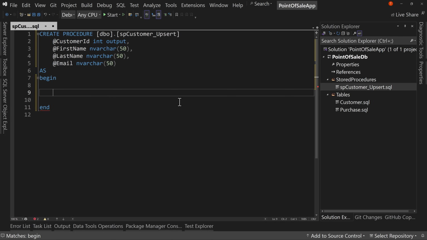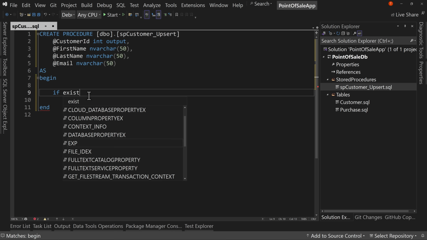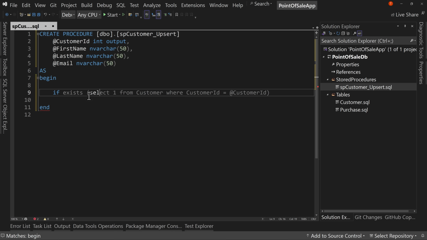All right, so let's start with a check to see if it exists. If exists, and we'll do a select 1 from customer where customer ID — that's not correct. We're going to say where email equals email. So we're checking to see if the email is in this customer table.